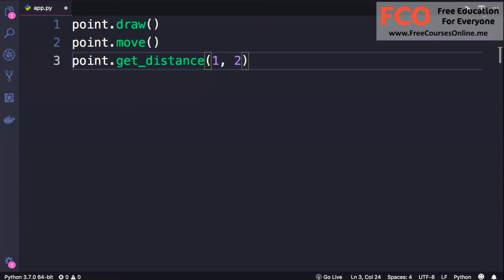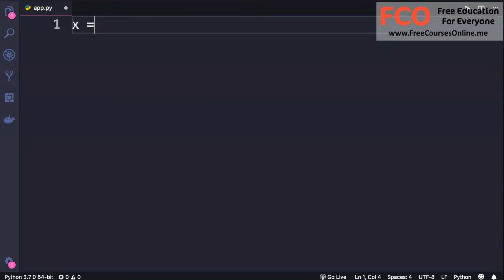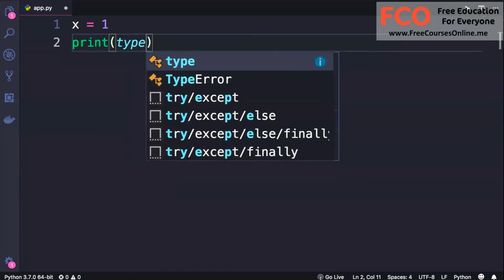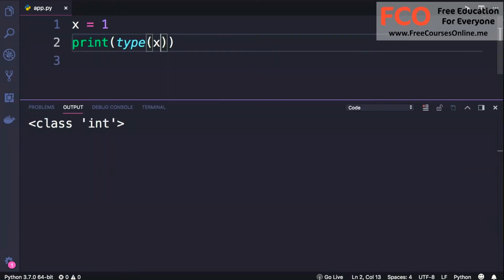So a class is a blueprint for creating new objects. Throughout the course, you have heard the term class. For example, let's define a variable and set it to an integer, and then print its type. When we run this program, what do we see here? A class of int. So in Python, we have a class called int for creating integers. Similarly, we have classes for creating booleans, lists, dictionaries, and so on.